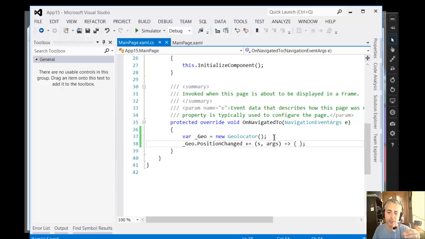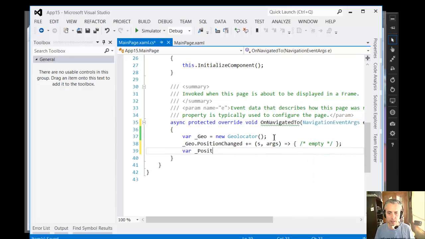I'm attaching to the event of PositionChanged. Every time the position changes, it refreshes the information. I'm going to leave this empty, and let me just mark it so I know. In my experience, this tends to initialize the geolocator more reliably, so I don't have to worry where the user is in its life cycle, and I get the position more quickly. So let me change OnNavigatedTo to be async, and then go to var position equals geo.GetPositionAsync, and of course I'll await that because it's an async method.